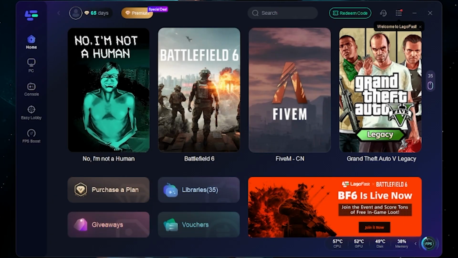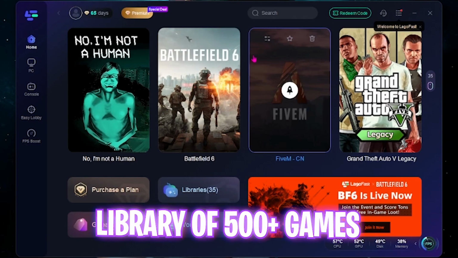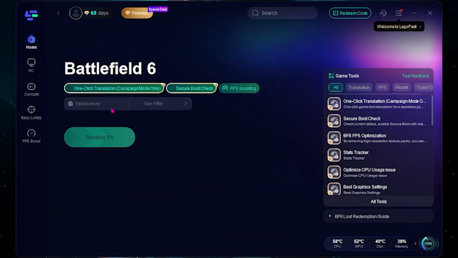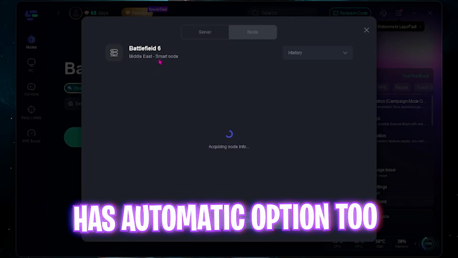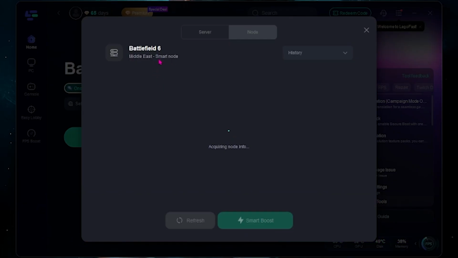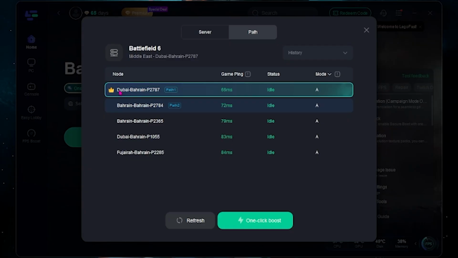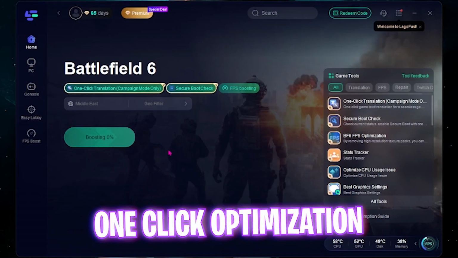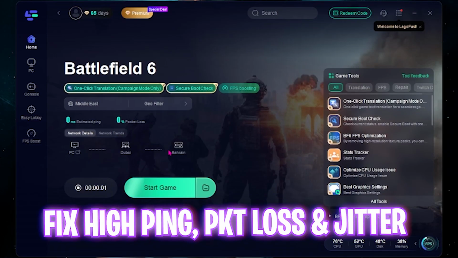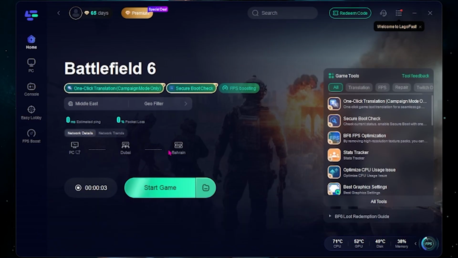Once you open it up, you'll find a library of more than 500 games to choose from. Simply click on Battlefield 6 and then select the nearest region to you. For me, it would be Middle East, and the smart node will automatically find the closest server to me. Again, that is Dubai, Bahrain, and it is giving me 66 milliseconds of ping. Click on one click boost and that should boost your game right away. It helps you to fix all kinds of packet loss, ping issues and network related issues on your game.